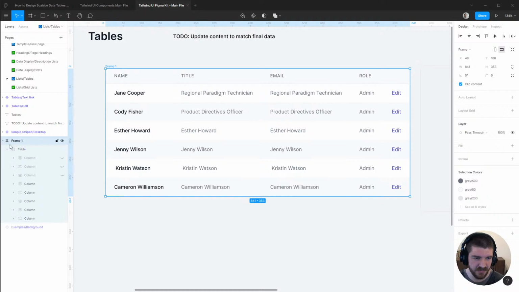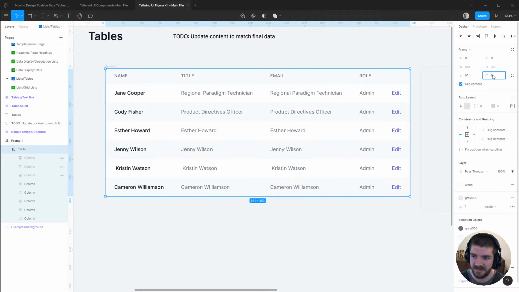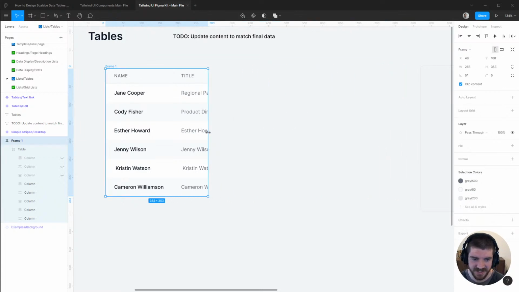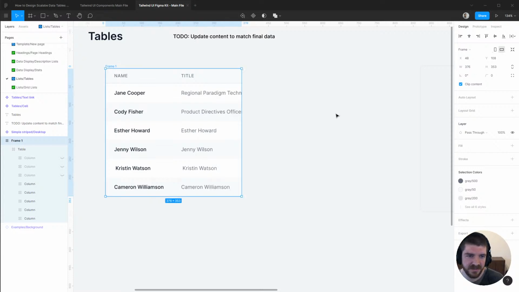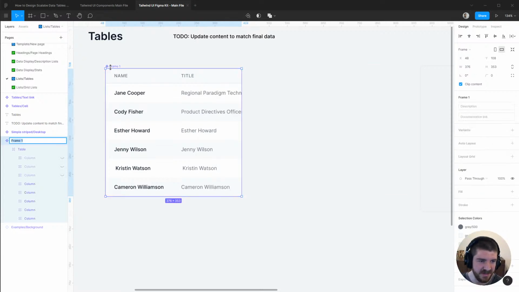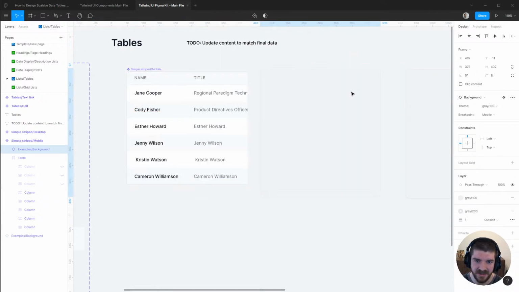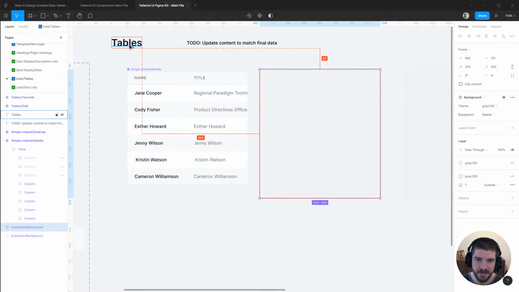So let's make sure we move, did we remove? Yeah, we have to pull out that border radius. That's looking good. Now our frame is just going to be basically mimicking the viewport. It's going to clip that overflow off the screen there. So this would be our simple striped mobile table. And then let's bring our example background over. This would be the mobile variation. Once you have that inventory, it really saves a ton of time here.